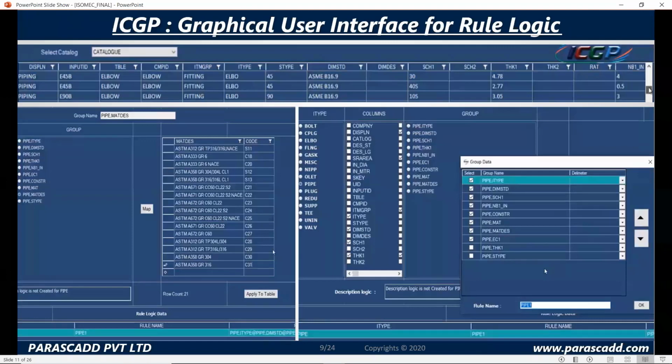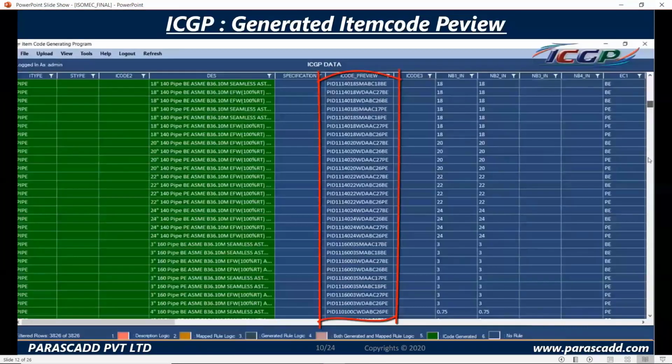Once the rules logics are set and all the items are covered, then simply by one click, we can generate an item code like you can see within seconds for all the data that you have selected. So the item code preview will be available for you on our screen itself. And you can export this complete data in the form of Excel for your reference henceforth.